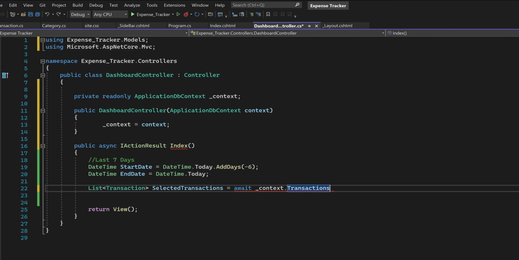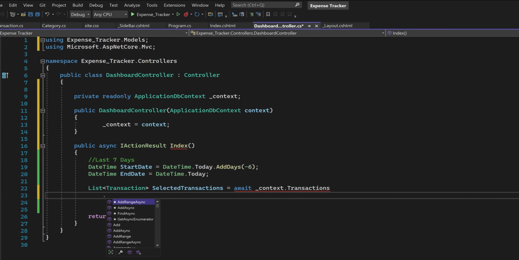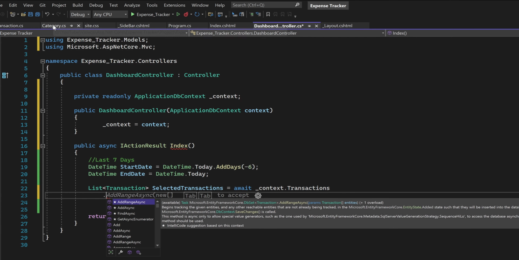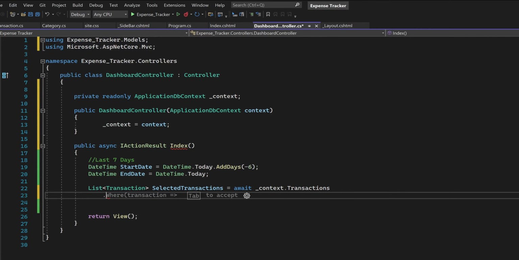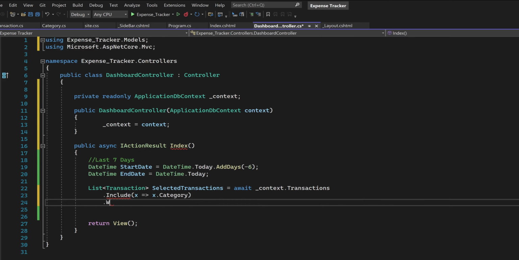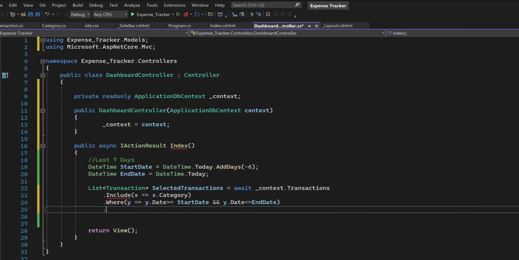Now for this transaction entity, we have a foreign key navigational property, which is category here. We also need to fill data into this navigational property. For that, we could do this include. Now let's filter the transactions based on the date. And finally, let's call this async function here.